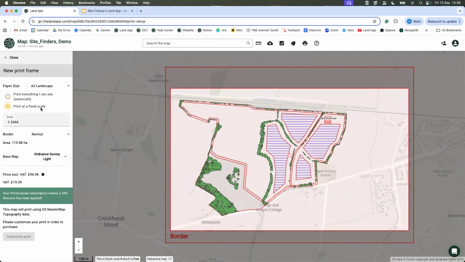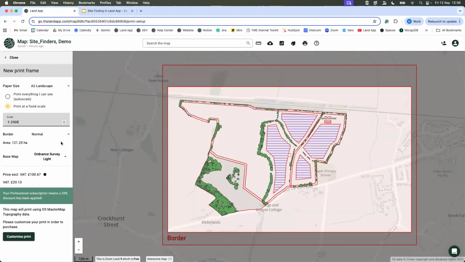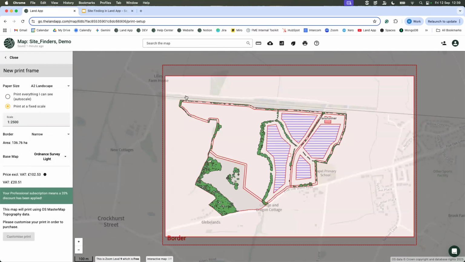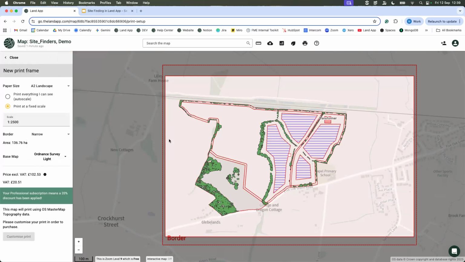We can choose the scale by using the fixed scale option there, and I know there's requirements. Let's go 500. Like so, give it a border. You can click, I quite like narrow because it maximizes the space around our map. And then we can choose our background. Let's run with Ordnance Survey Light. So we want to use Ordnance Survey data.